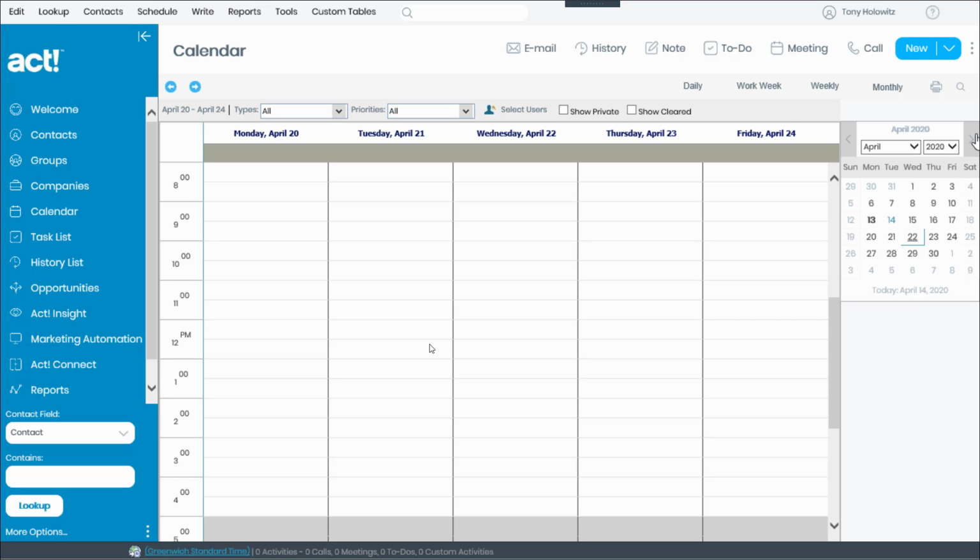I'm looking at the Act Cloud calendar right now for my account. One of the things that I want you to observe is down below it says Greenwich Standard Time. I haven't set this. I'm in the Eastern Standard Time zone, right outside of Greater Boston. And when I'm in the calendar, if I don't set this properly, some of my things aren't going to be set at the proper time.